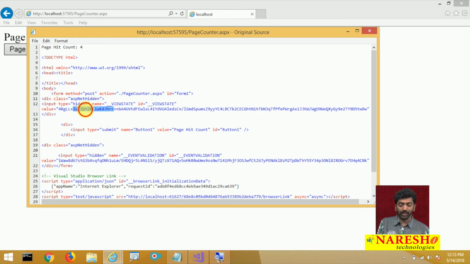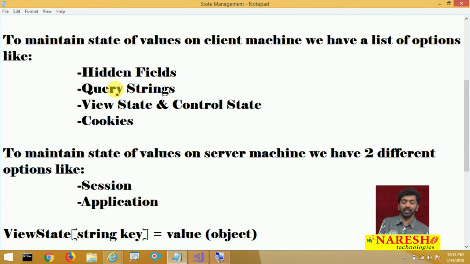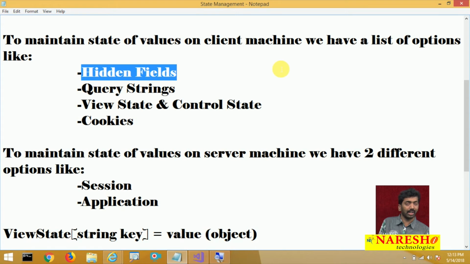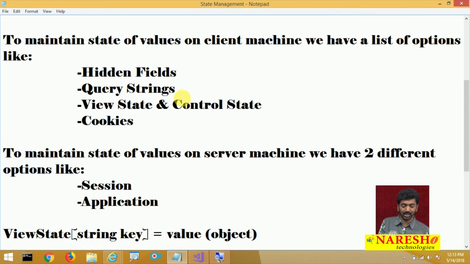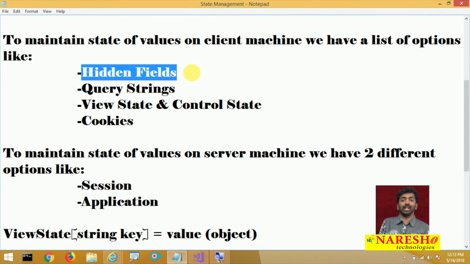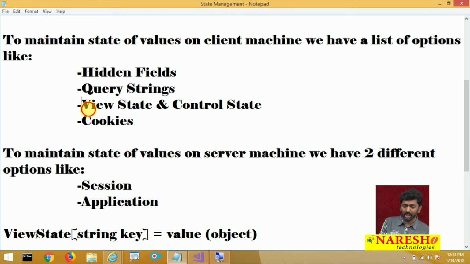So we'll have a doubt here. This is exactly the same as the hidden field mechanism we used in our earlier case. Exactly. But the difference is here the hidden field values are stored for us directly. But when you come to view state, the hidden field values are not stored directly.